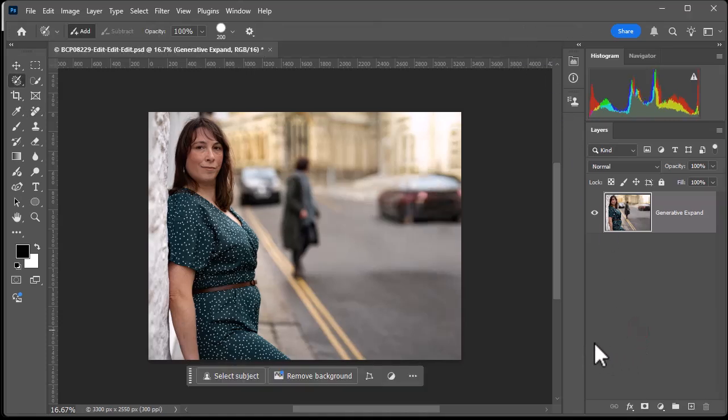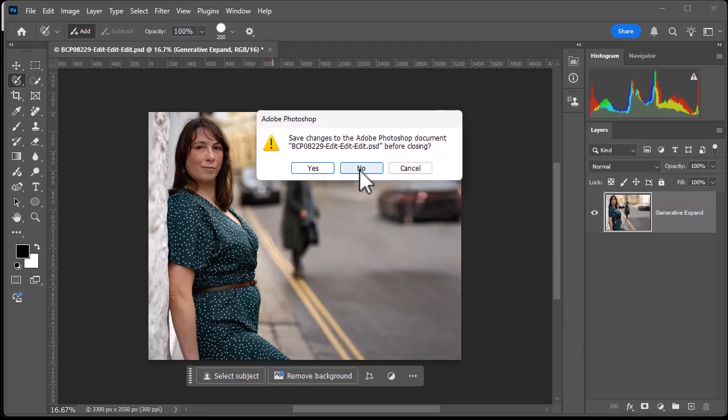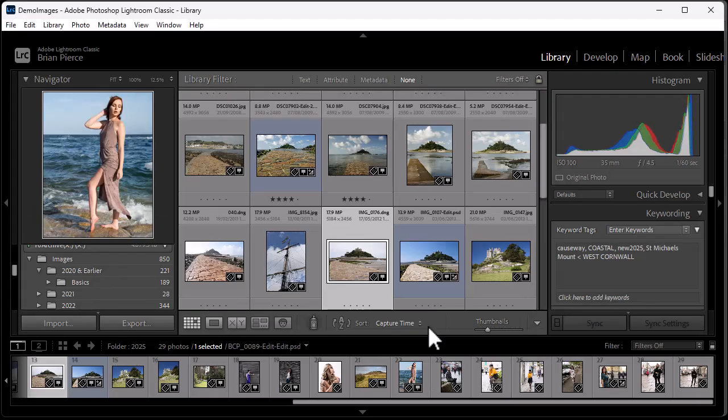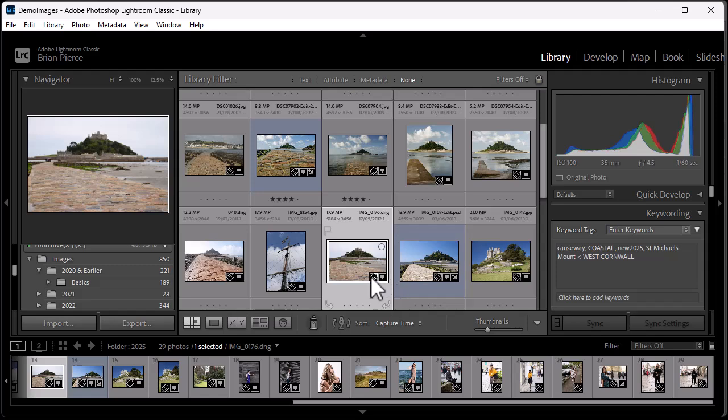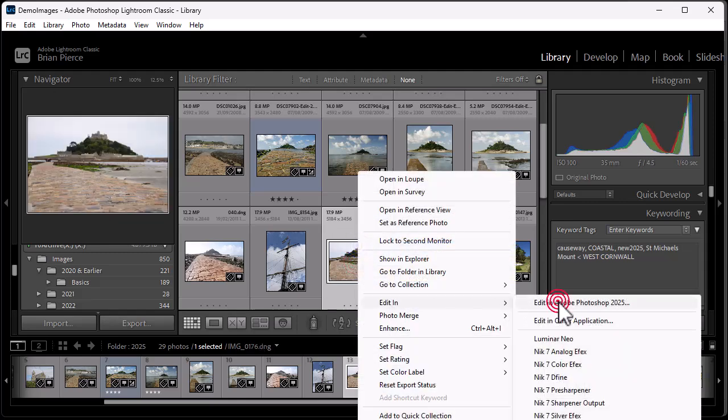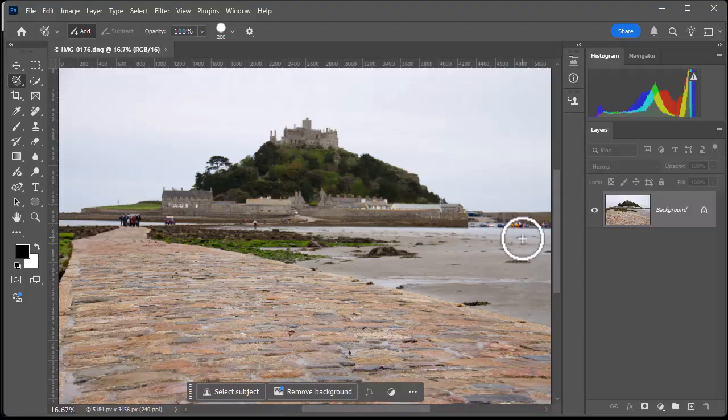Okay, let's have a look at something a little bit different. I'm going to close this image. I won't bother to save it, and I'll go back to my Lightroom and I'll select a different picture. I'll select this one and open that up in Photoshop. I've got there a picture of St Michael's Mount. Let's suppose I want to add a car to the causeway, a nice SUV for example.